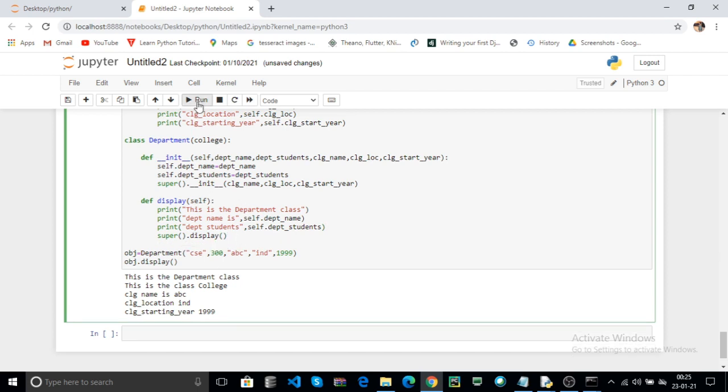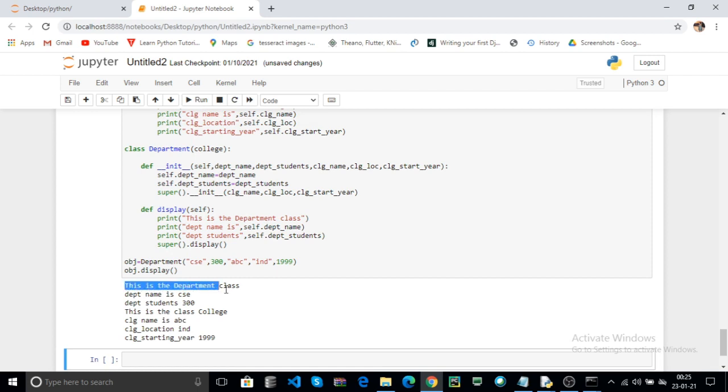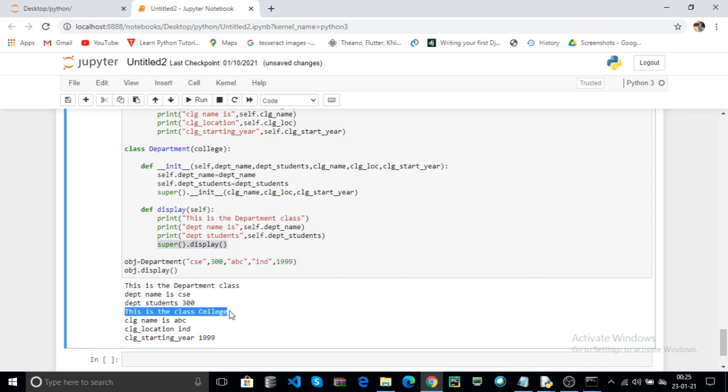Click on the run. Here this is the department class. First it prints your department class. After that it prints the department name. After that it prints your department students are 300. Now here the method is overriding. Here it calls the child class. After that it calls your parent class display function, after printing your child class display statements.